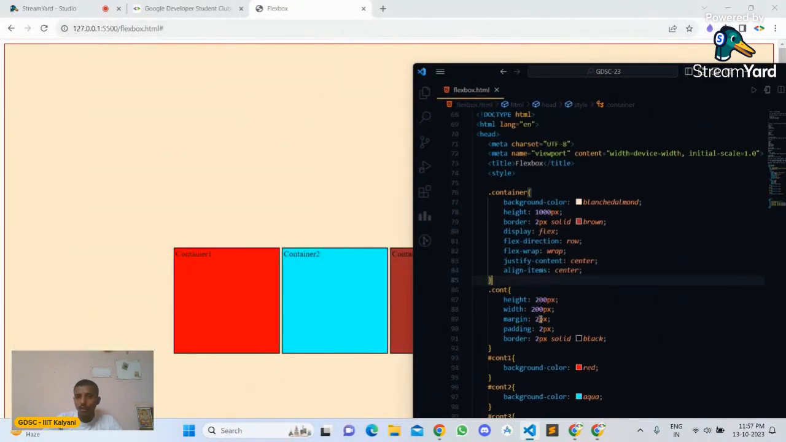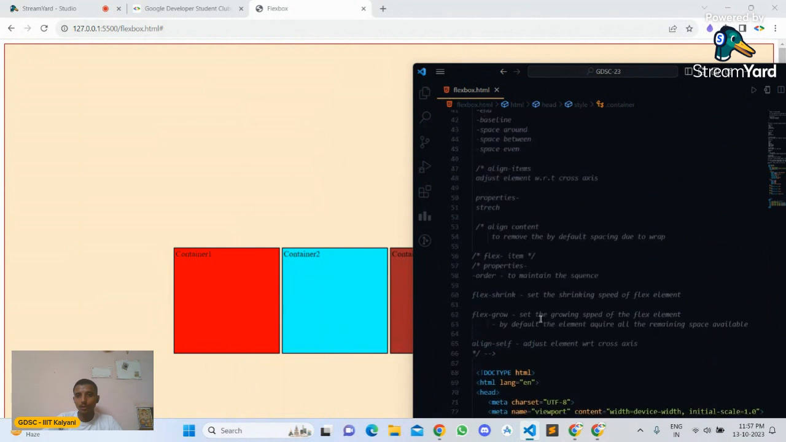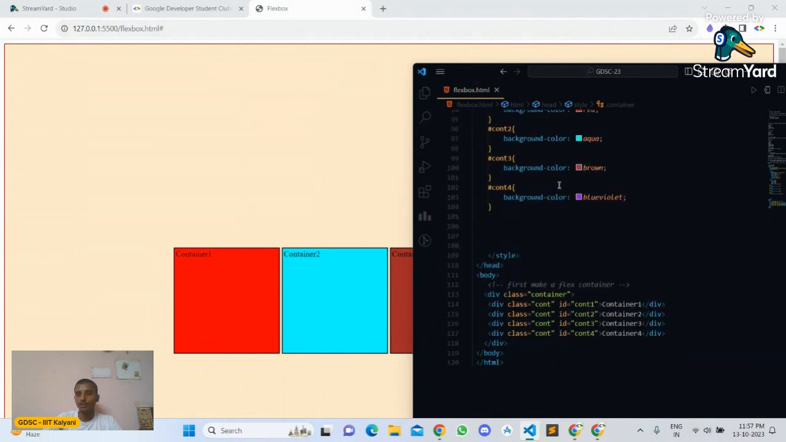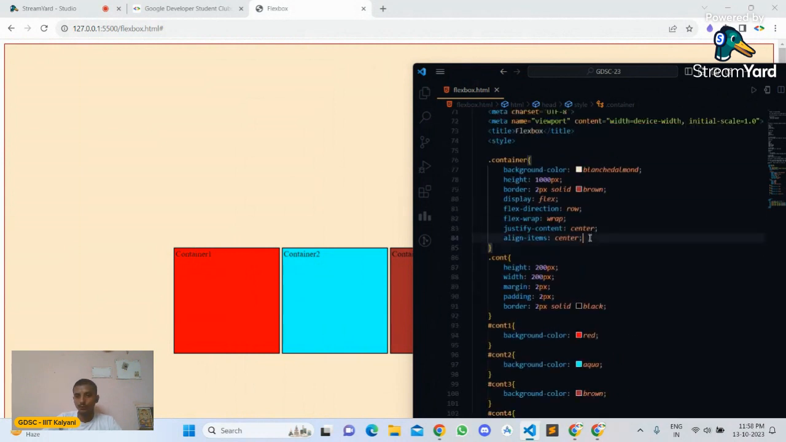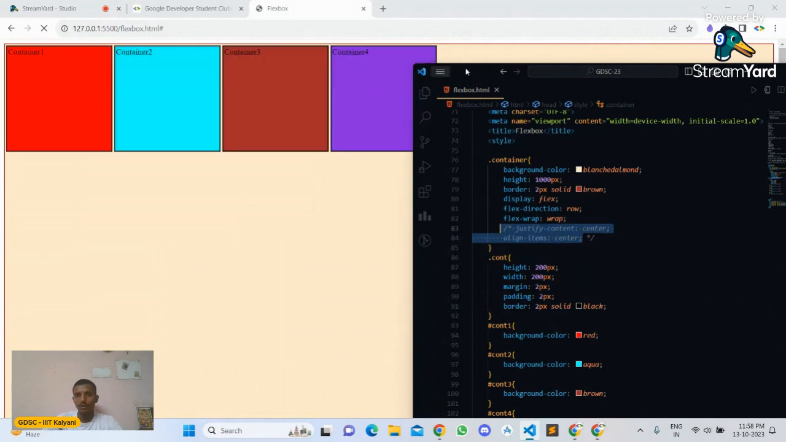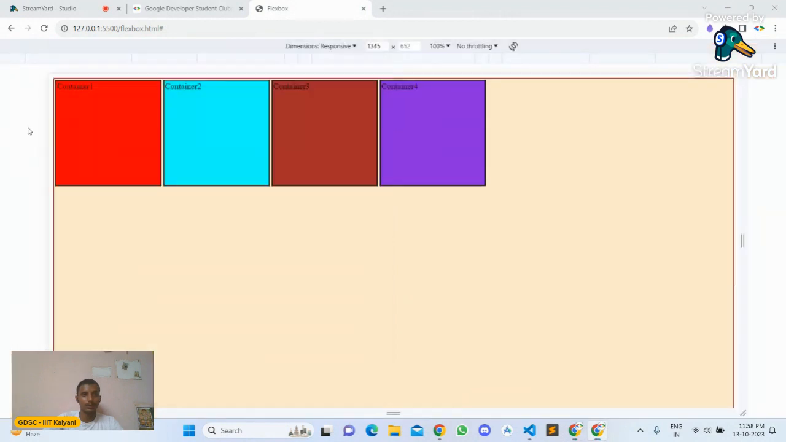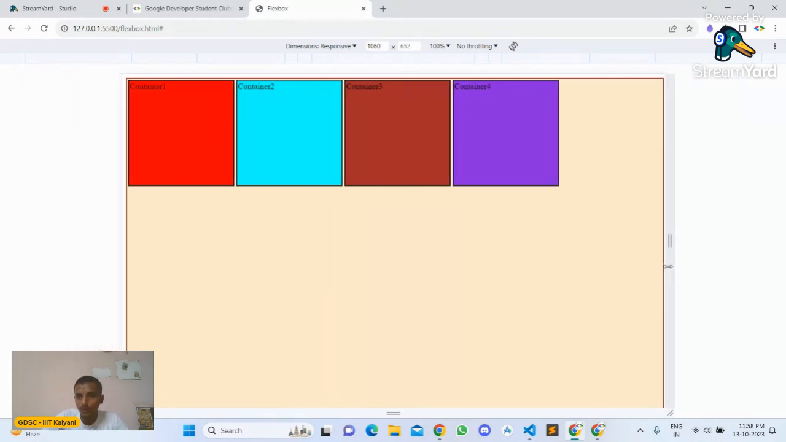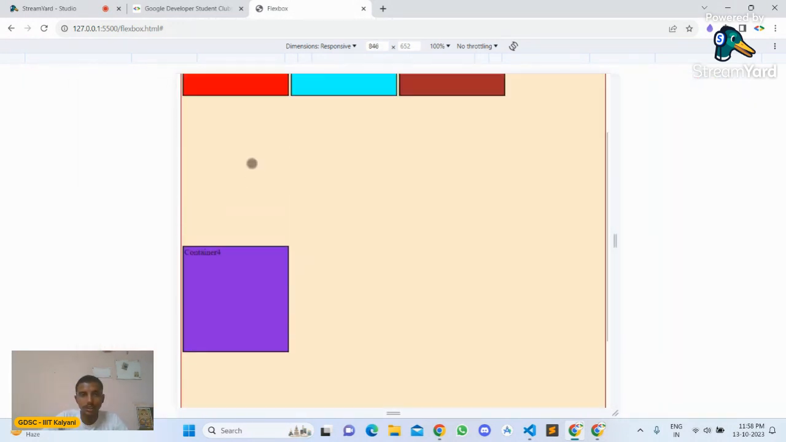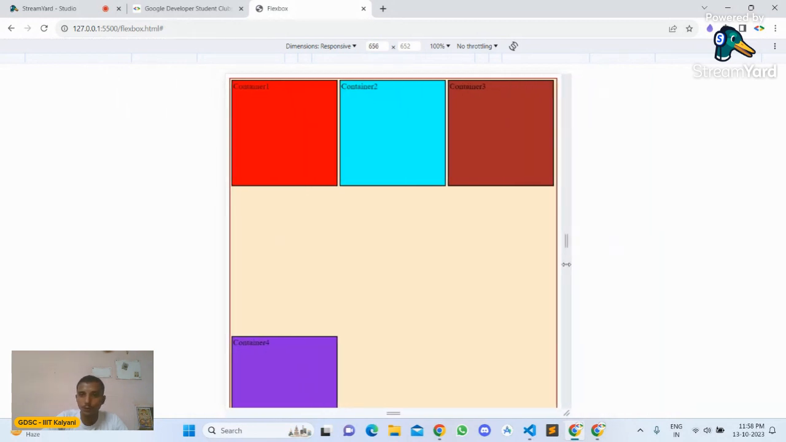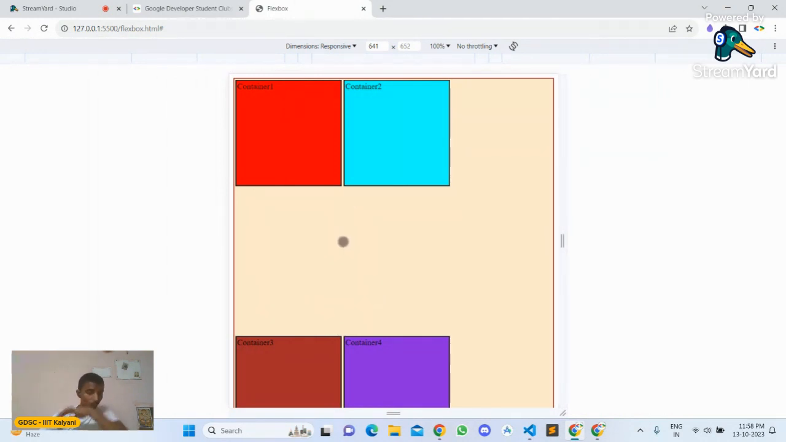And now we come to the next point, align content. So if we inspect the website, see what will happen. Note that the wrap is on. See, there is a huge gap between container number 1, 2, 3 and container number 4. See how to fill this gap. We don't want the gap.